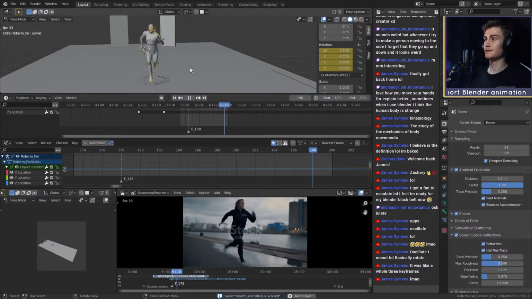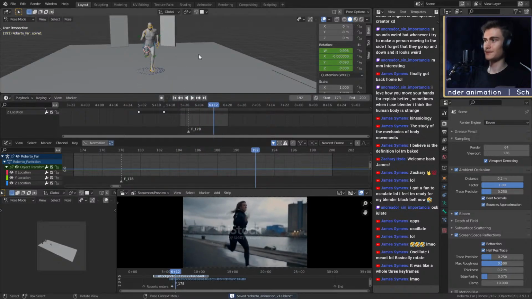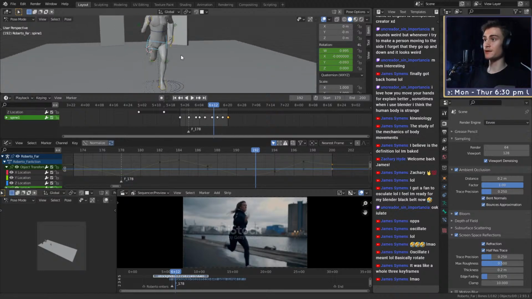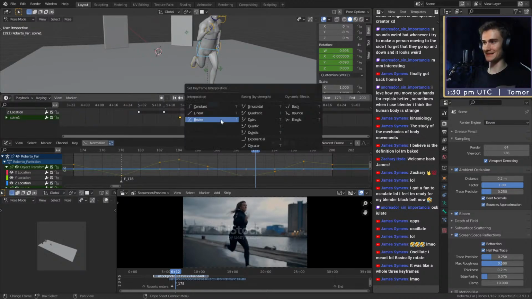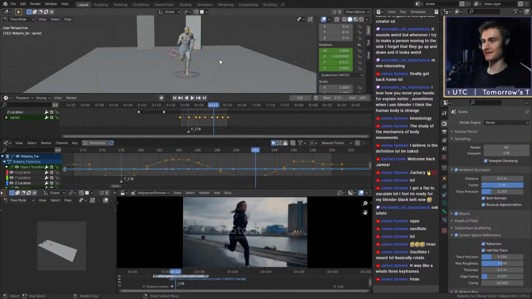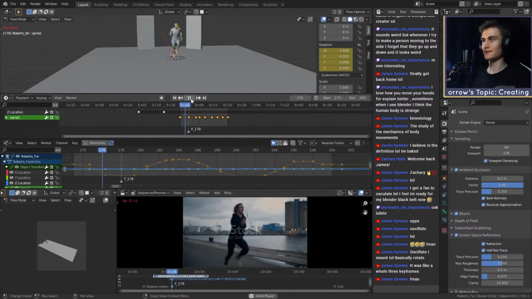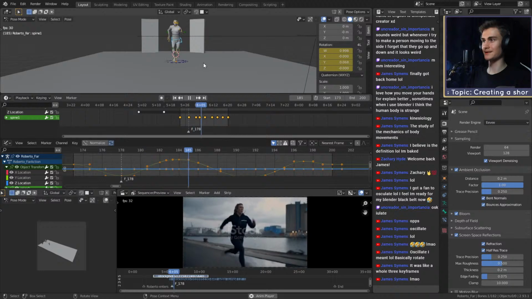So which means we can now add even more detail. I forgot to add Bezier to this as well. There you go, look at how smooth the curves are now. Let's look at it. Oh, way smoother.